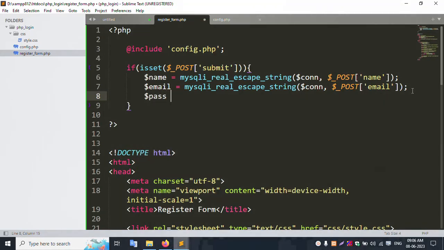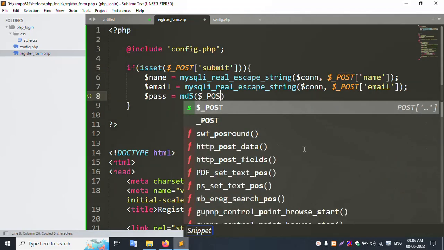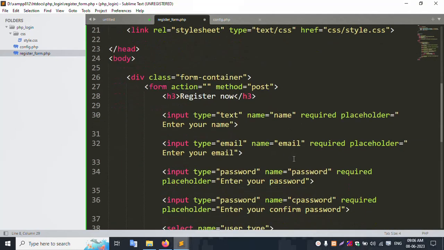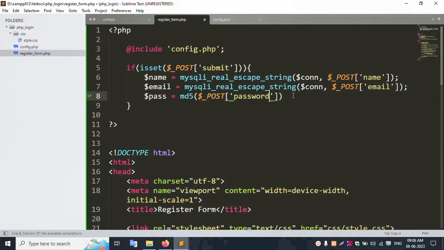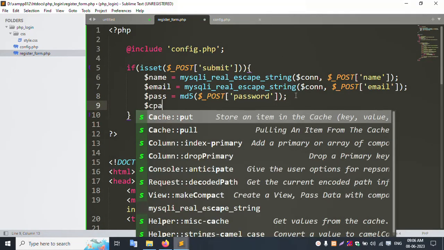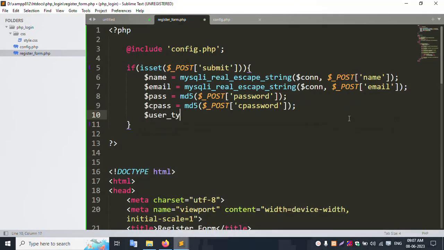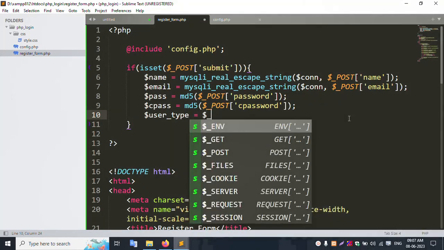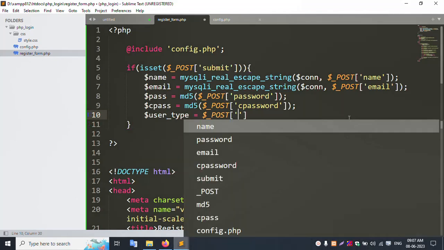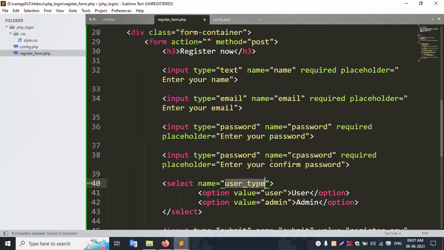Create a new variable, pass, with md5 for password security: $_POST with the password name. Second, create a new variable, cpass, with md5: $_POST with the cpassword name. And last, user type: $_POST with the user_type name.